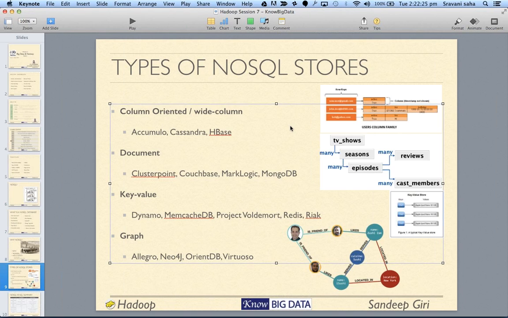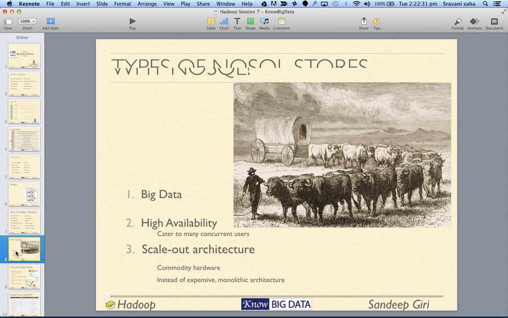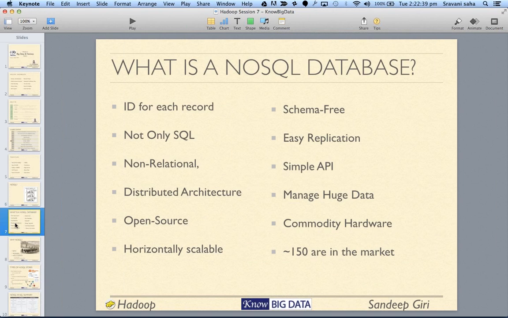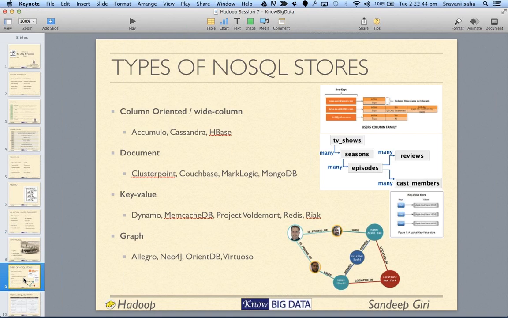Now there are a few NoSQL stores available, and they are broadly classified into four categories. Most of the NoSQL databases do not actually qualify to be called databases, therefore I prefer to call them stores. Most of the NoSQL stores can be classified into four broad categories.